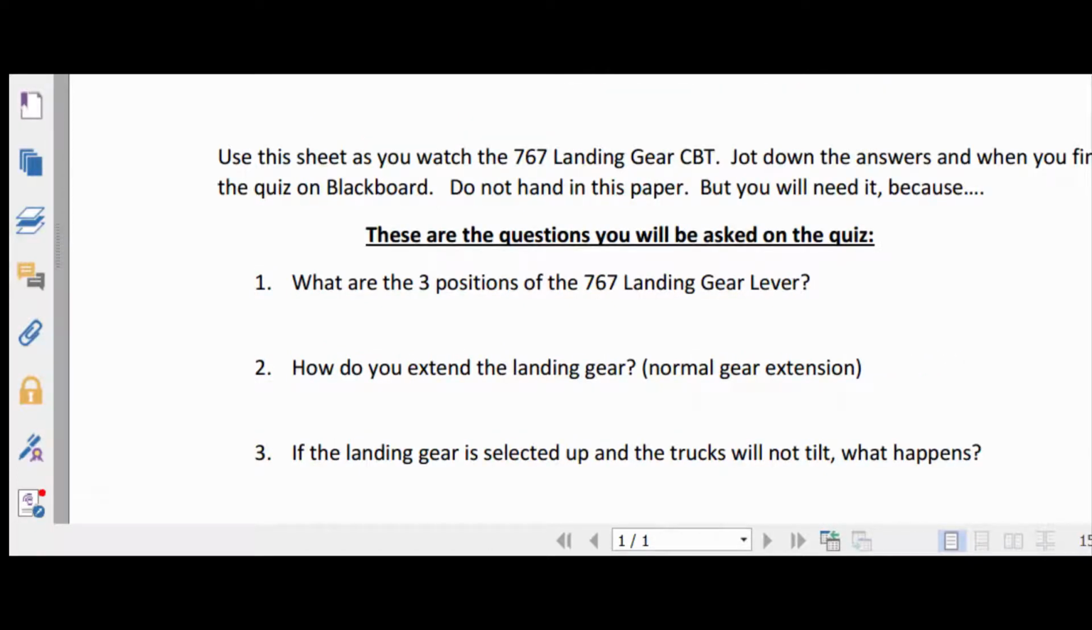You use this to find the answers. The first question is, what are the 3 positions of the landing gear lever? As you're watching, if you're online with us doing this, we'll stop and find the answer as a group, and we'll write that down. So when you get ready to take the quiz, you'll know it. Question number 2, how do you extend the landing gear in a normal gear extension? This will carry on with the video.